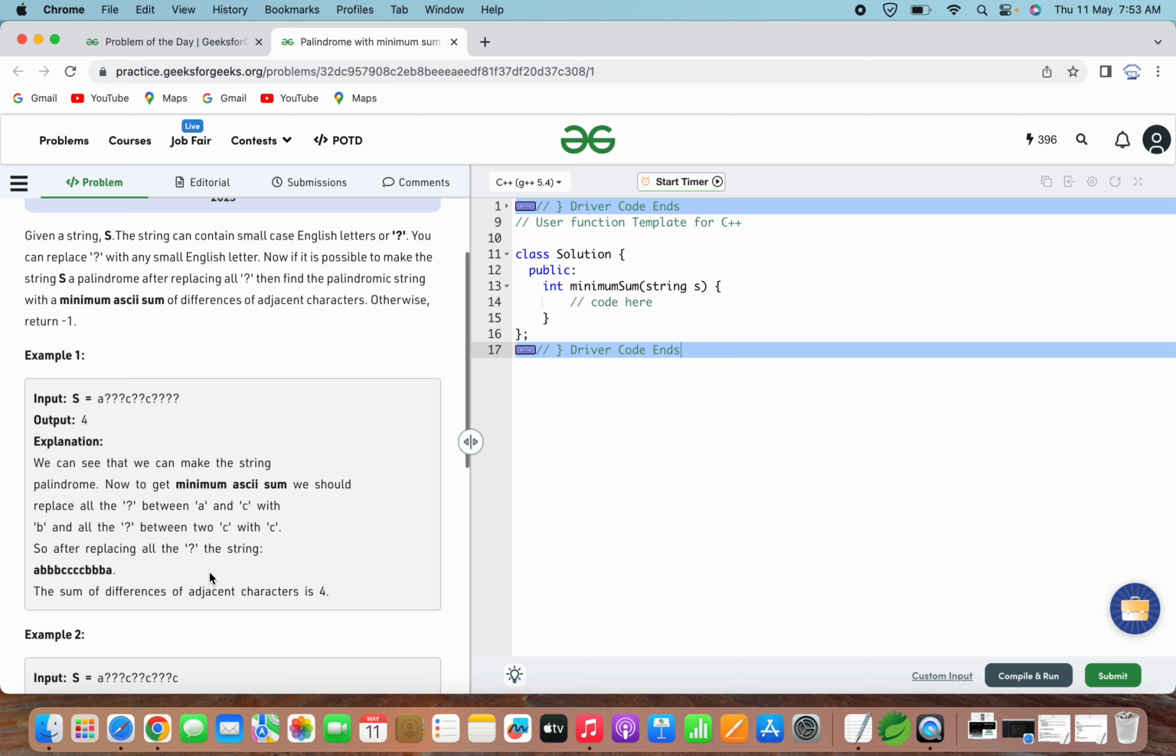So, what is the sum of the differences of the adjacent characters? It is 4. How is it 4? When the transition happens from A to B, what is the difference between these two characters? The distance between these two characters is of position 1. So here the difference is 1. When the transition happens from B to C, again the difference is 1.